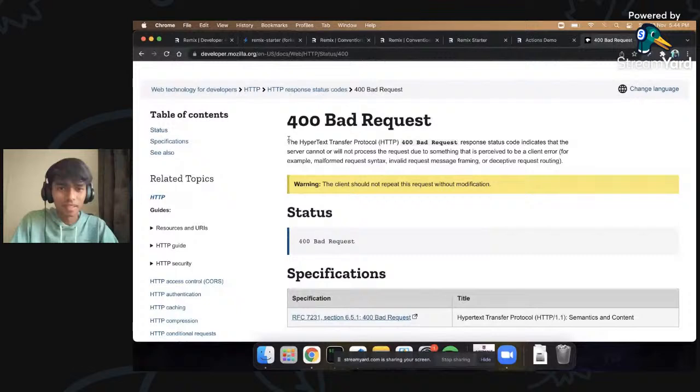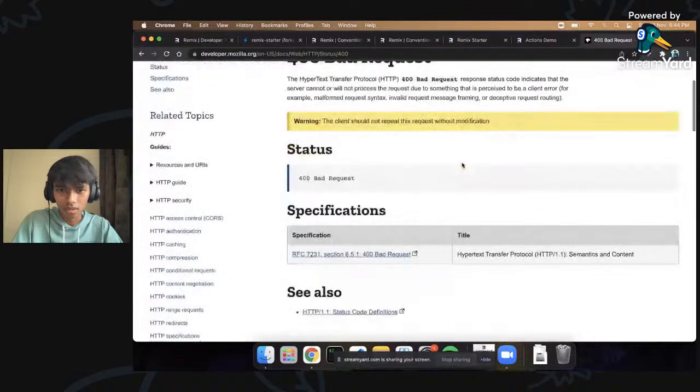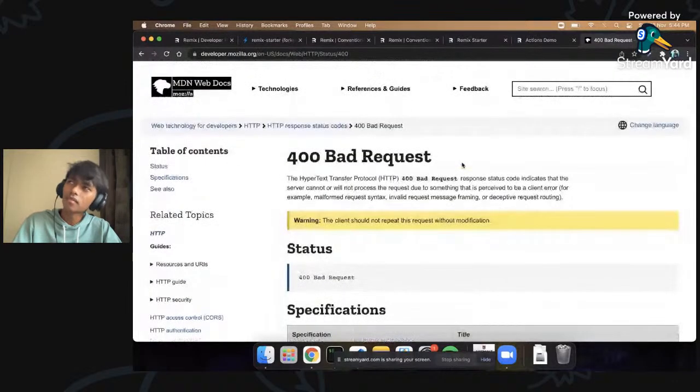The hypertext protocol indicates that the server cannot or will not process the request due to something that is perceived to be a client error. For example, malformed request syntax, invalid request message framing, or deceptive request routing. The client should not repeat this request without modification. This makes sense to me. Yeah, looks like a correct error.